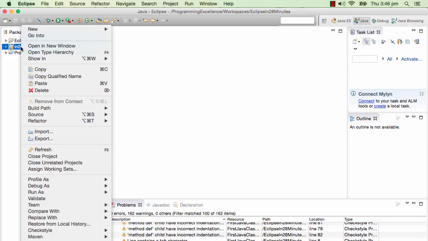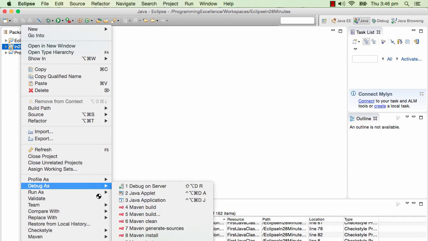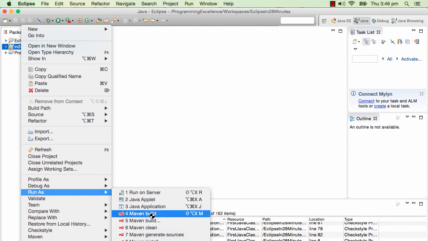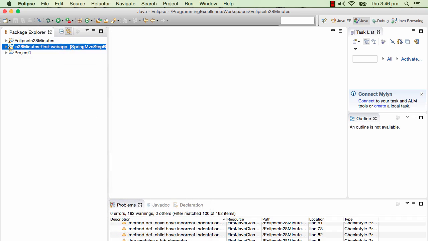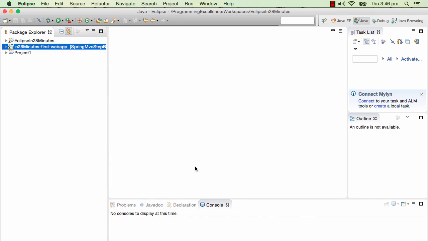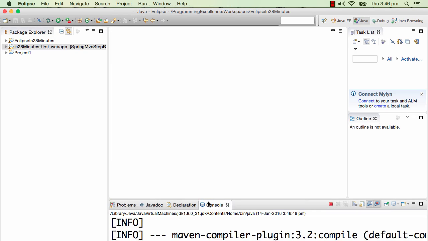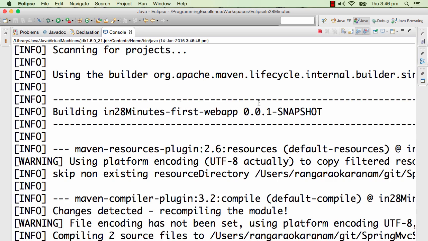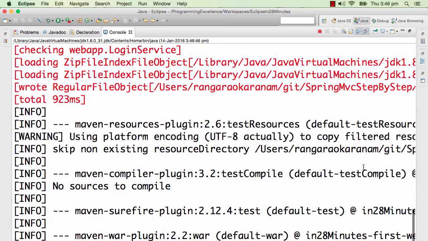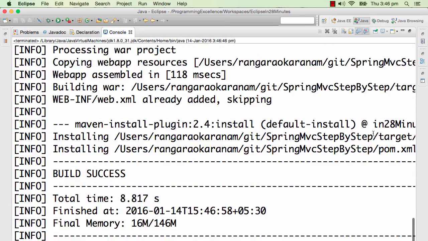And you can do a lot of Maven commands on it. For example, let's say you want to do run as Maven install. Let's say you want to do a MVN install. You can do all that kind of stuff from Eclipse itself, because of the M2E plugin. So we have the Maven to Eclipse plugin. That's the plugin which is enabling all these features.